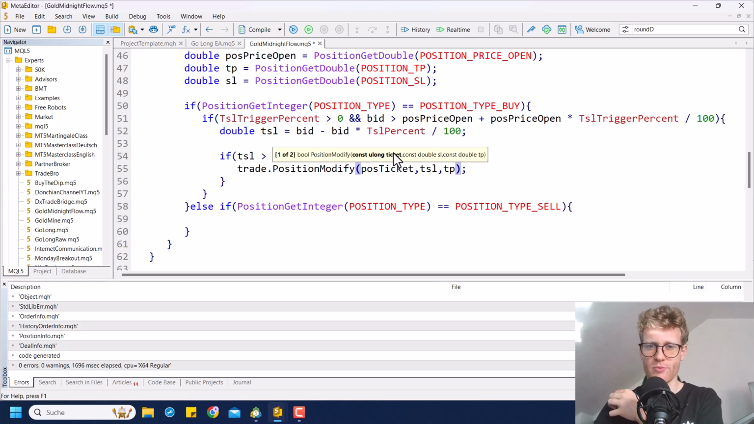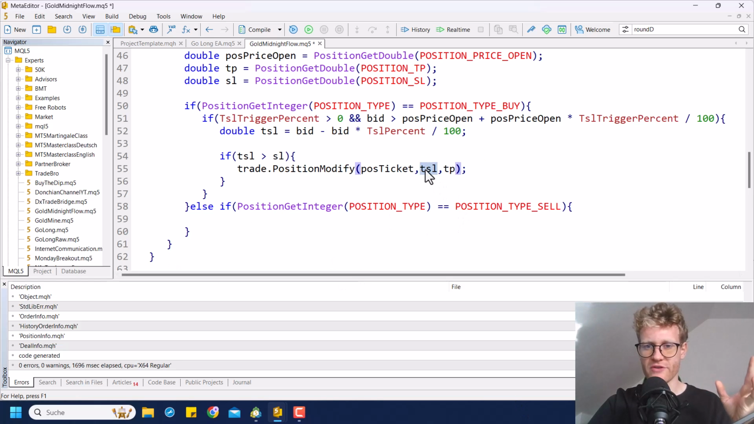We of course have to provide the ticket for the position that we want to modify, and then a new value for the stop loss and a new value, or in this case the old value for the TP, because we don't want to change the TP.